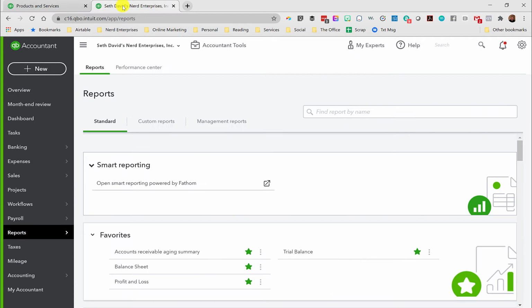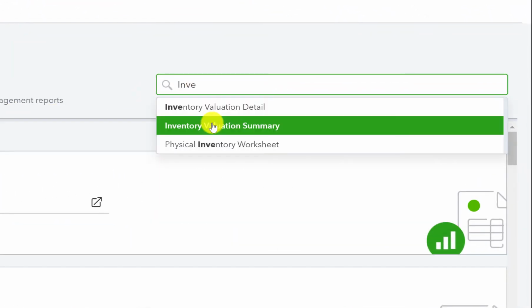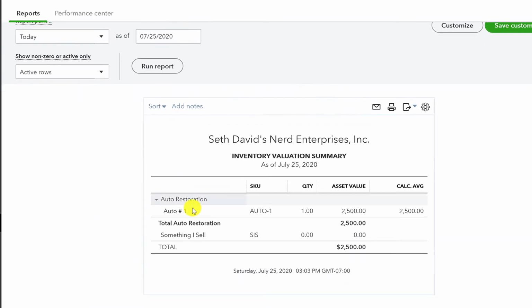Over on this tab, I'm in the reports area. I just want to run an inventory valuation summary. You can see I've got my auto restoration category, auto number 1, and I've got it in there with a quantity of 1 for $2,500.